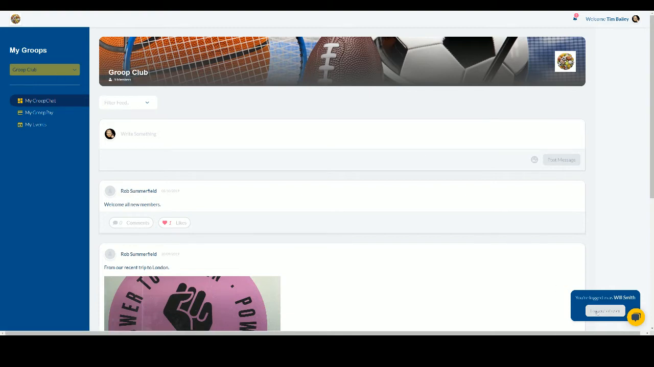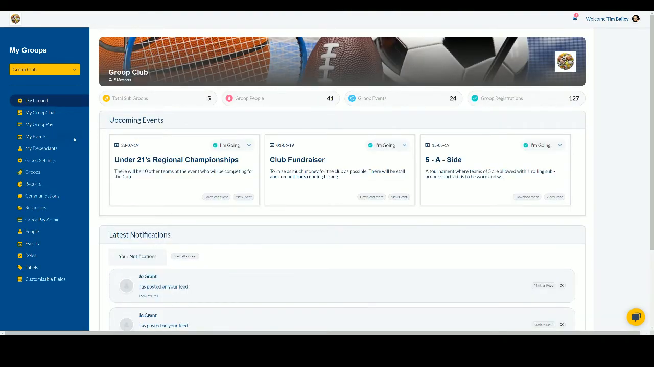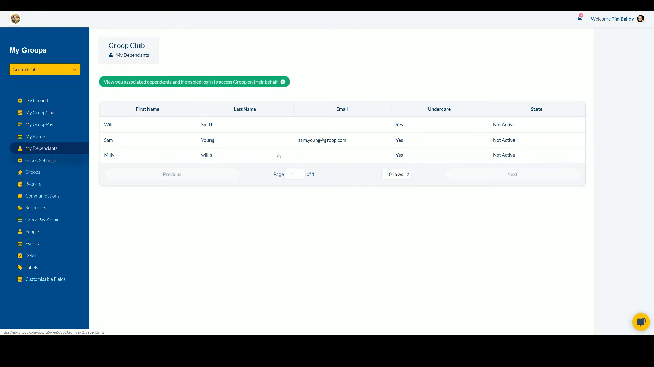What I can do is then go ahead and log out of the user, and it then takes me back to my original area that I was in, and I can then obviously go back into the dependent section and choose a different dependent if I so wish. That has been the dependents section.